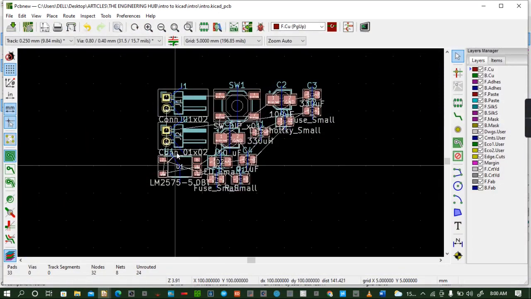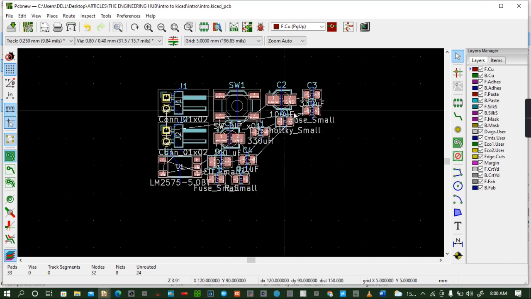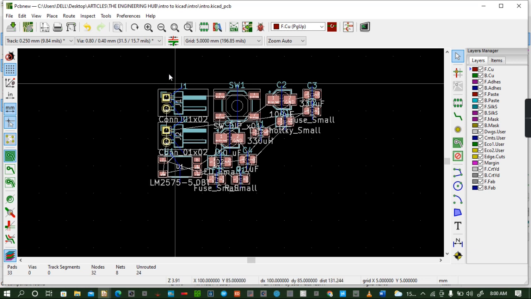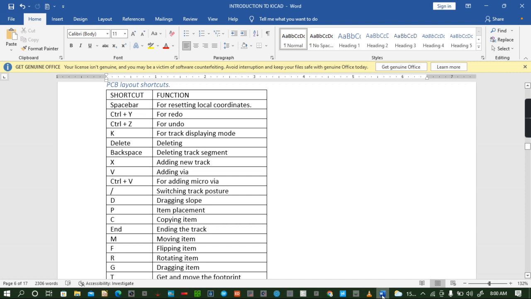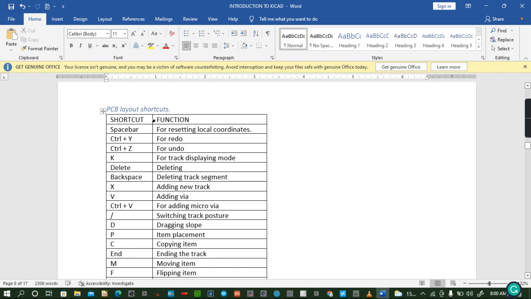So here again we have several shortcuts that you need to learn to use. They are control shortcuts that will be helping you to learn these things. But most of the shortcuts are similar to those that were used in the schematic area, and therefore I'm not going to go through that video of shortcuts, but I'm going to show you all the shortcuts. I have listed them here for PCB layout. So PCB layout shortcuts: the shortcut function spacebar for resetting local coordinates, and then we have control plus Y for redo, control plus Z for undo, control for track, and so on.